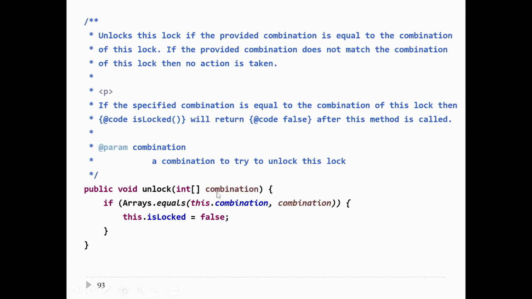So for example, if you're going to unlock the lock, you take in an array containing the combination. The lock is unlocked if that combination is equal to the lock's combination. So how do you check if two arrays are equal? You use Arrays.equals, comparing the combination of this lock to the incoming array. Equals for arrays means they have the same length, and every corresponding element in the two arrays is also equal. So if the arrays are equal, you know the combinations match, and you just unlock the lock. If the arrays aren't equal, nothing happens, which is exactly what you want to happen, and that's it.